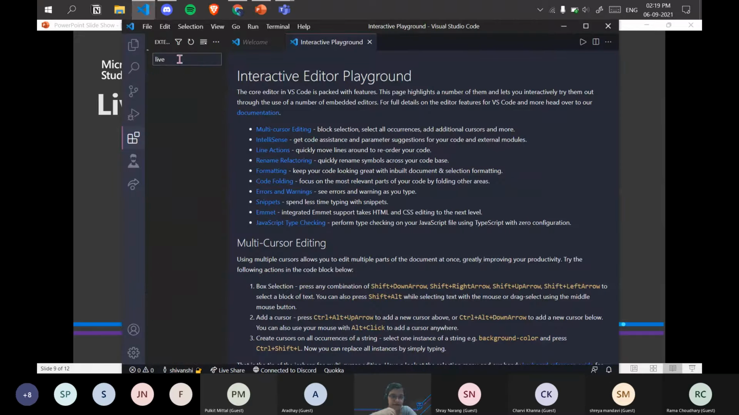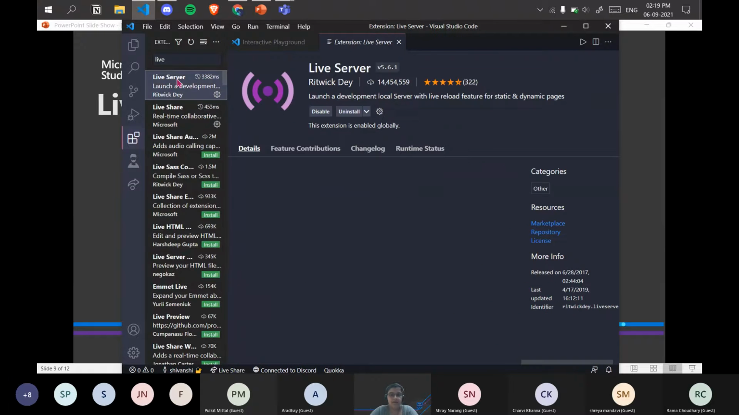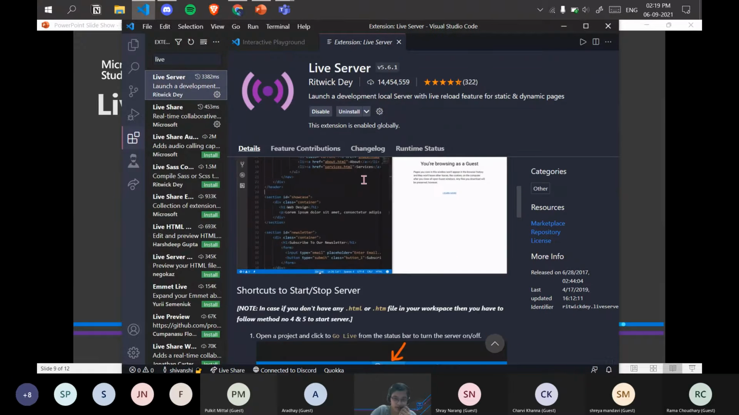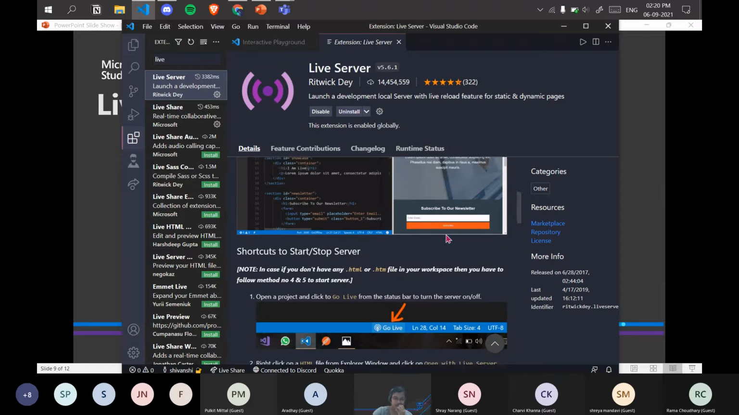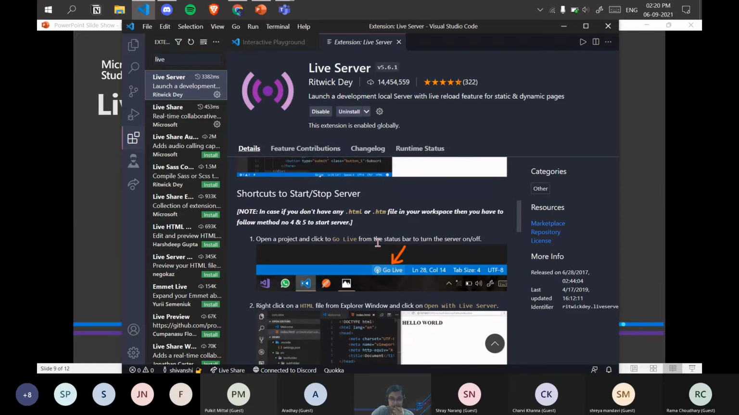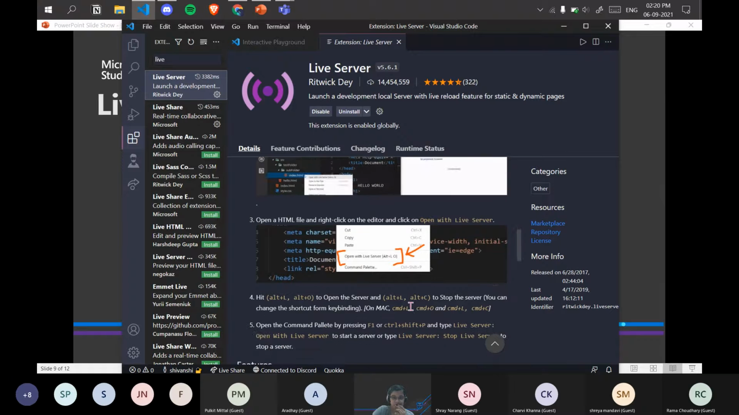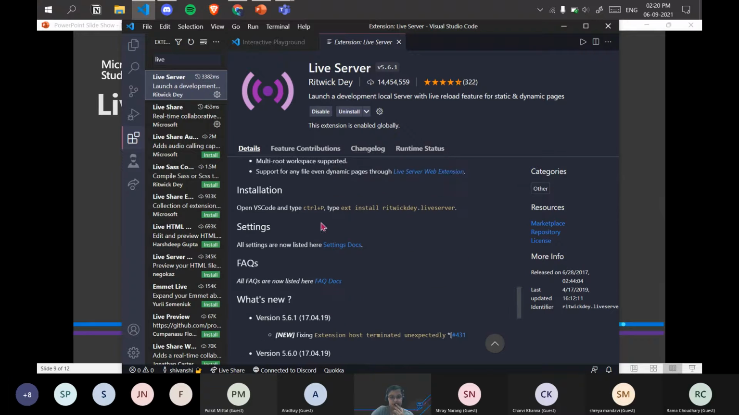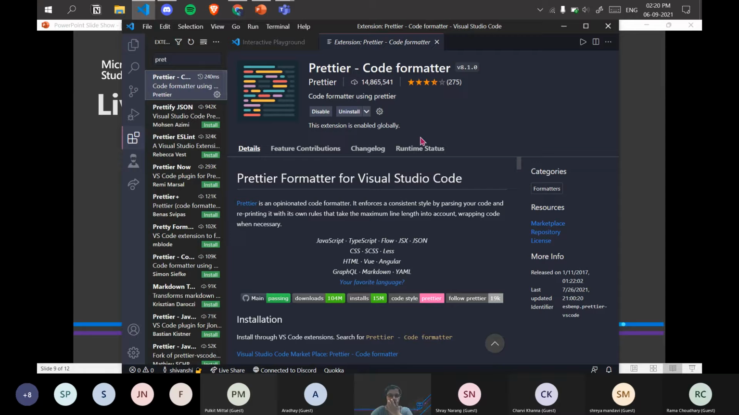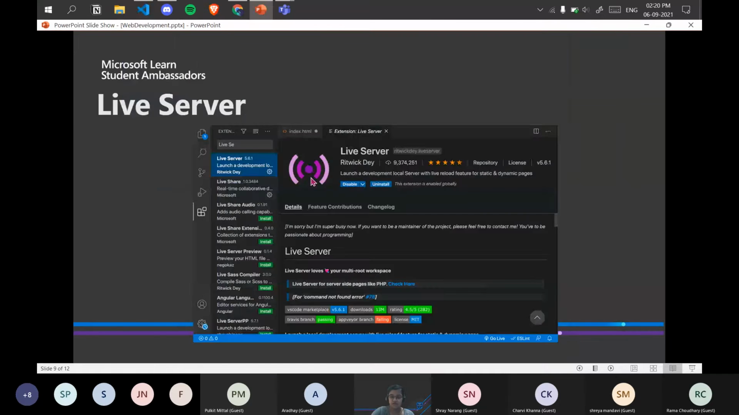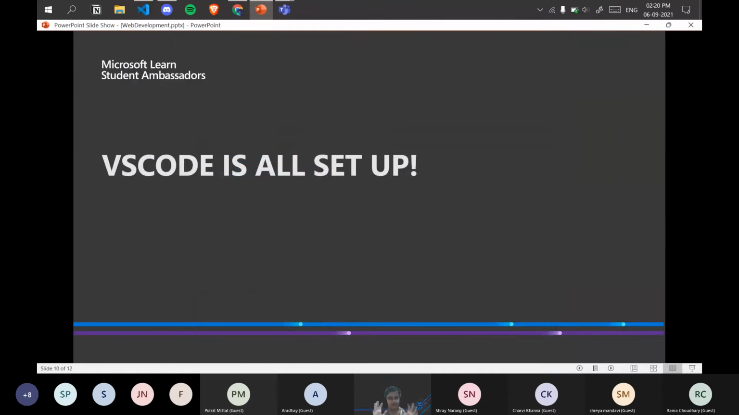Let's search for server. What it does is create a local development server for static and dynamic web pages. You'll see how we use it later. Just install this. One more I would tell you to install is Prettier, which is a code formatter. It makes your code look a little more organized and better. So this is all the basic setup of VS Code for a development environment.